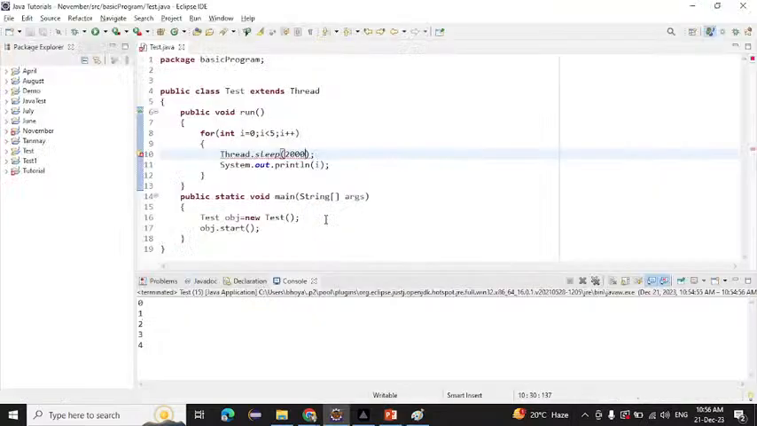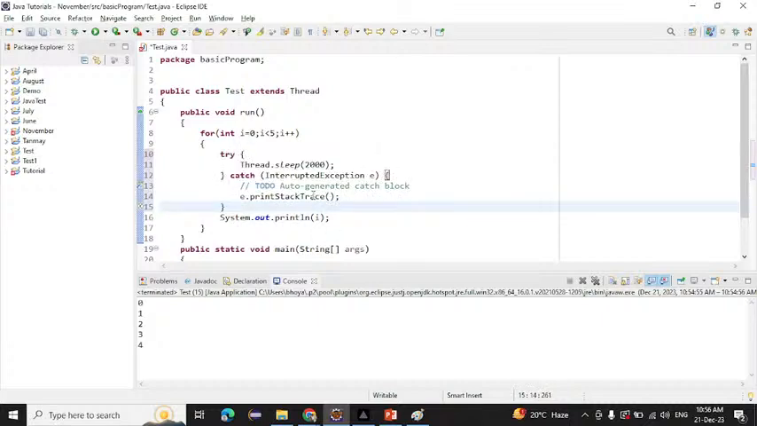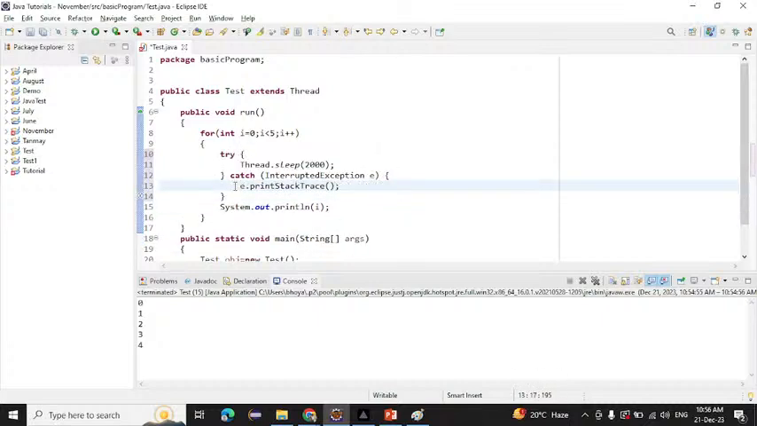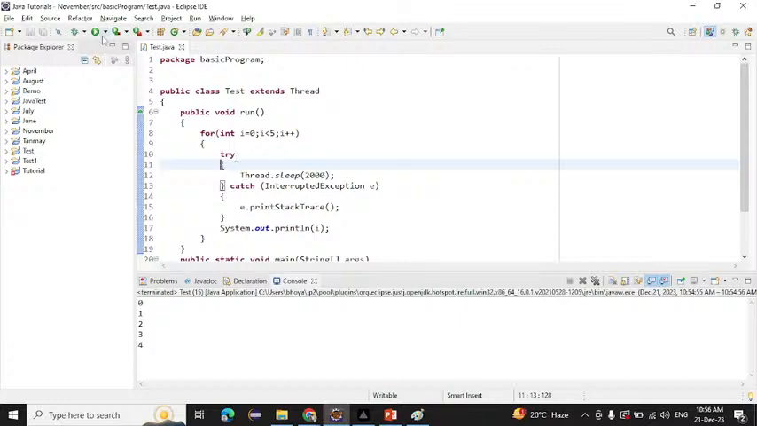We can handle it simply with try and catch. I have handled the exception here with try and catch. We'll remove this thing also. Now we'll see what output we will get. I run this one now. 0. Then after 2 seconds, 1. After 2 seconds, 2 is printing. After 2 seconds, 3 is printing.